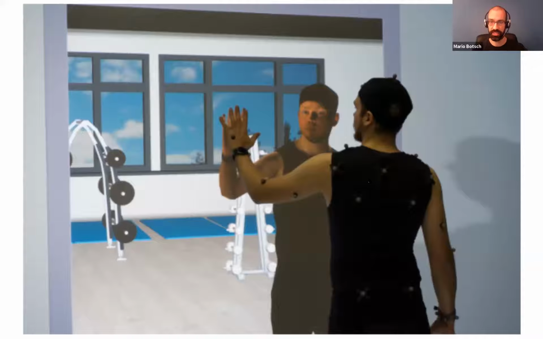So we see the real Felix standing in front of a virtual mirror. What we see is not a real mirror, but a video projection where we see his avatar that we obtained by scanning. And the avatar does the same movement as Felix does because we have full body motion tracking and use this to animate the avatar.